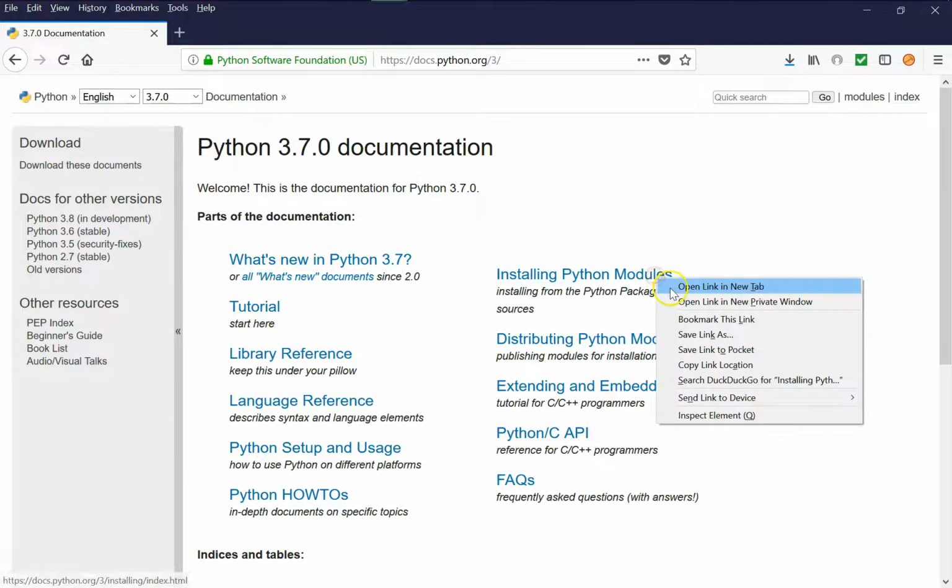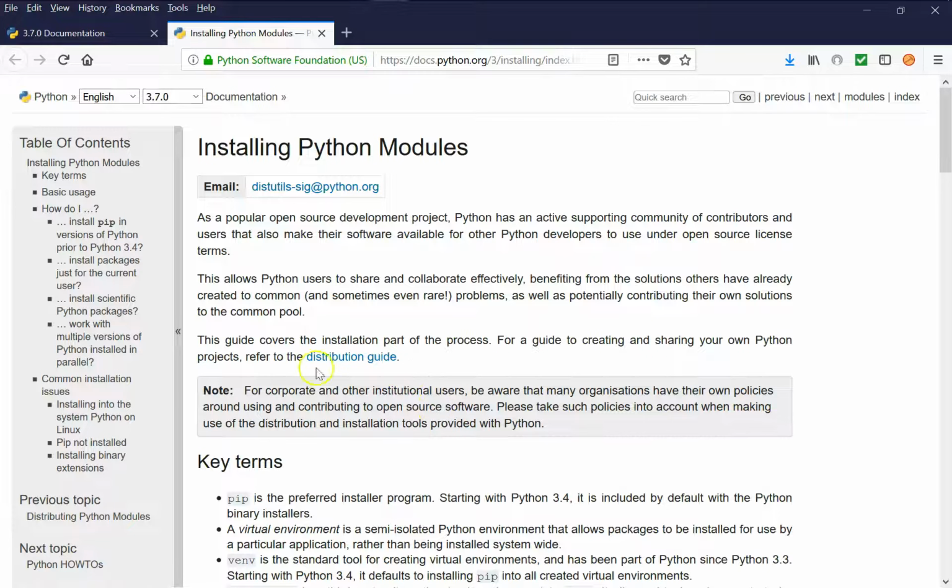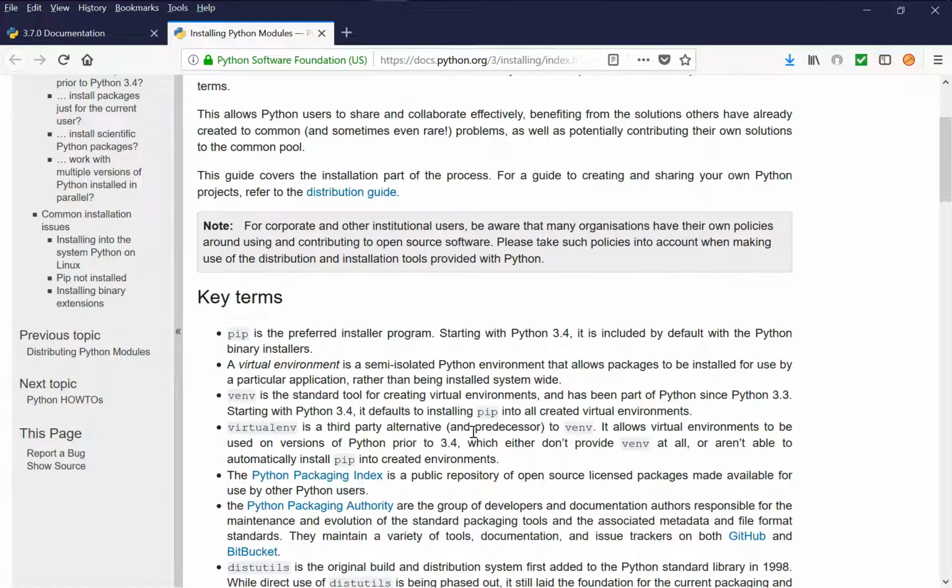This seems to be interesting. Let's go there. Extending and embedding. Okay. Now you can go through this at your leisure, but let's see. Yes, this seems to be very interesting. We'll look at this later.